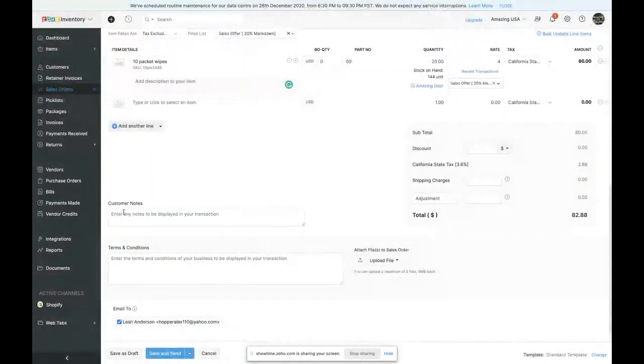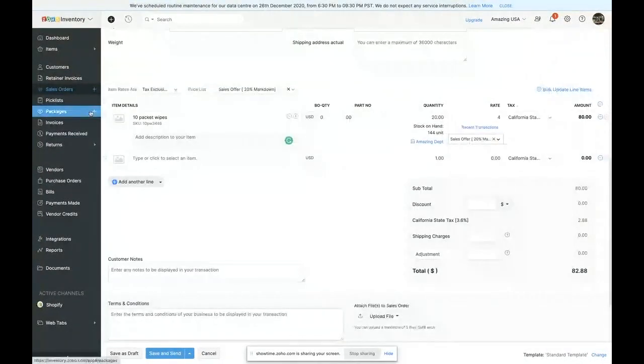Right, I'm afraid I would not be able to do that right now. It looks like that is being set up by a different administrator inside the system. Sorry about that.